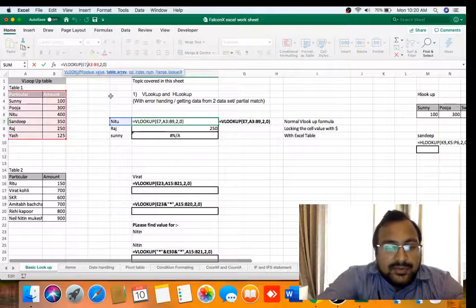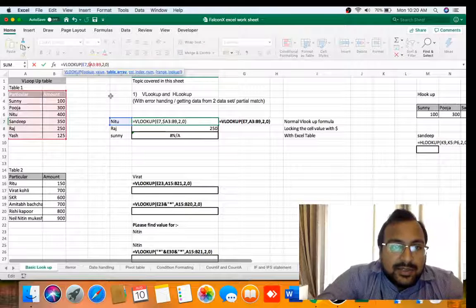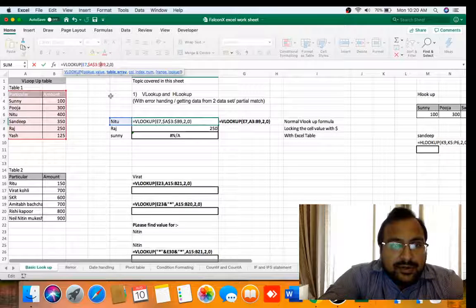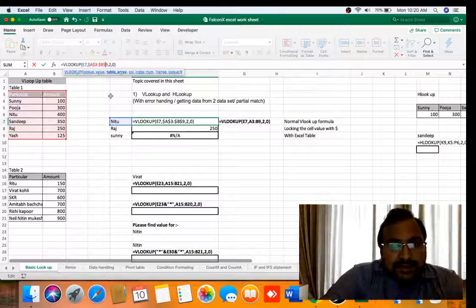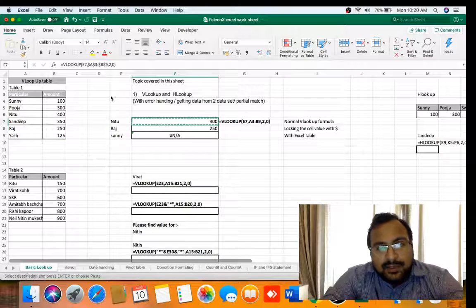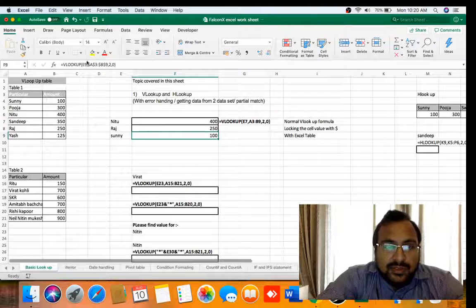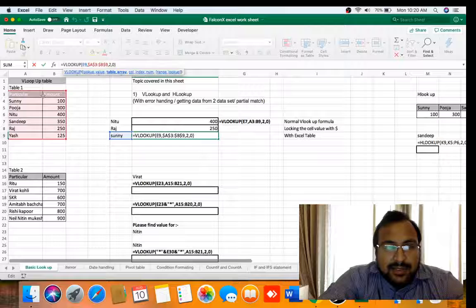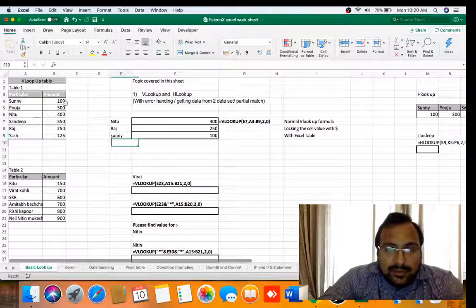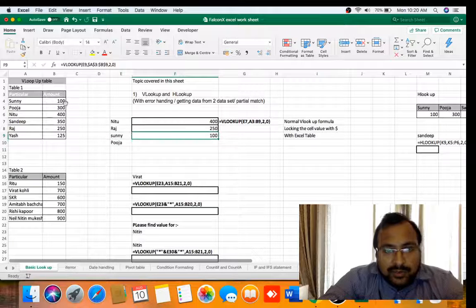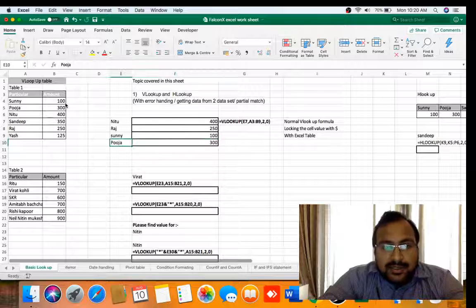The first method of doing that is we can put a dollar sign on our table array. With the dollar sign you are freezing your table array. One method is this. Now if we copy paste our data, as you can see we got the value of Sunny also, and let me show you with the formula. As you can see our table array is fixed. Now if I put Puja's value here and copy paste this formula, then also I will get the answer.